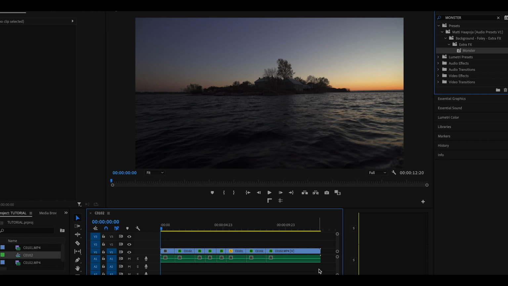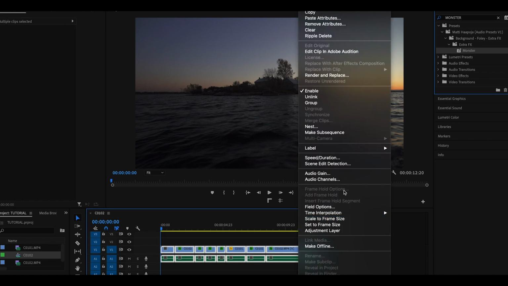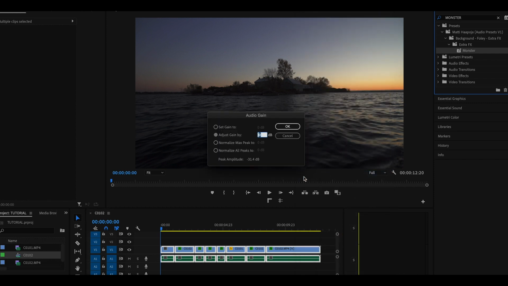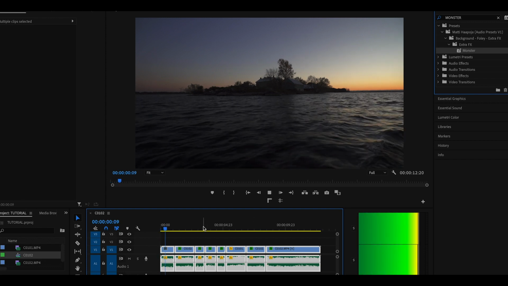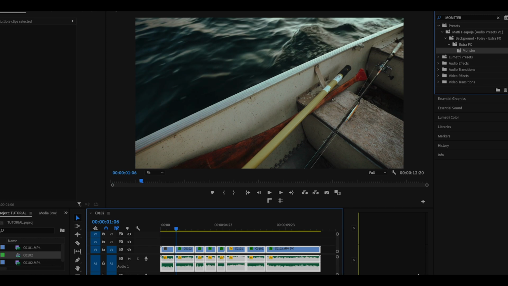So what we'll do, we'll highlight all of these clips, right-click the audio, go into audio gain, and then normalize max peaks to minus zero. What that's going to do is set all of my audio clips within my timeline to a level that, all of a sudden, if we look into our audio track, we're going to see all the levels boost up. And now if we press play, it's at a level that is up to standard for a lot of people.